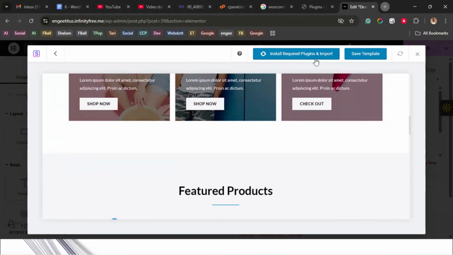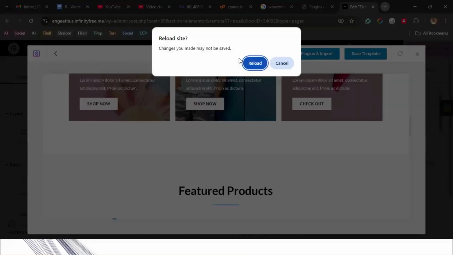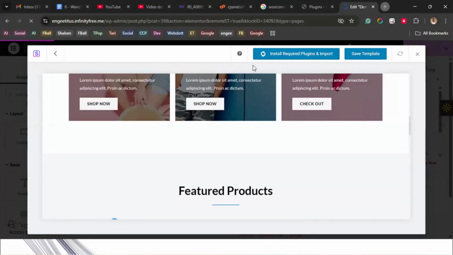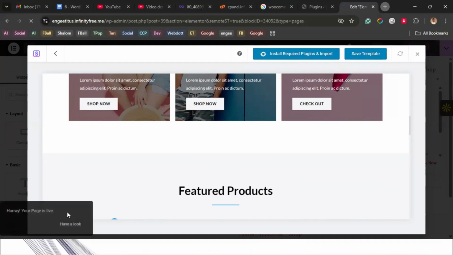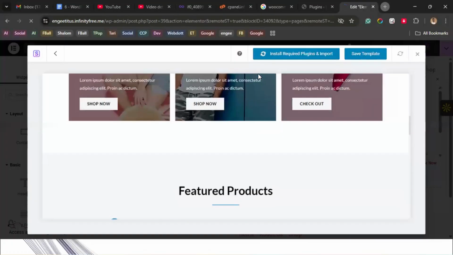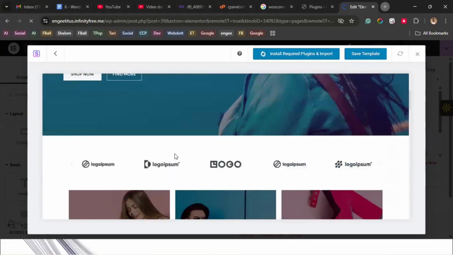Fine. So what plugins do I need? It will tell me to import them. The changes may not be saved. Okay, let me just do that. It needs me to do this, because this is a shop page and that page will require WooCommerce, but WooCommerce has not been installed, has not been activated. So it will require me to activate some of those plugins.